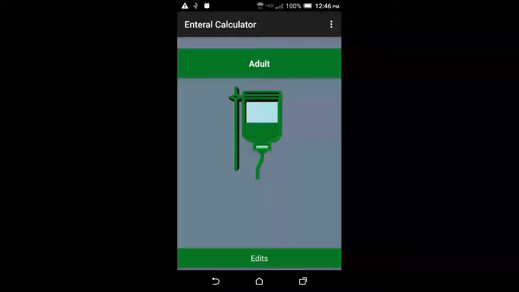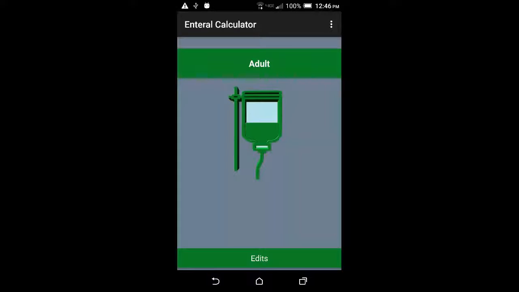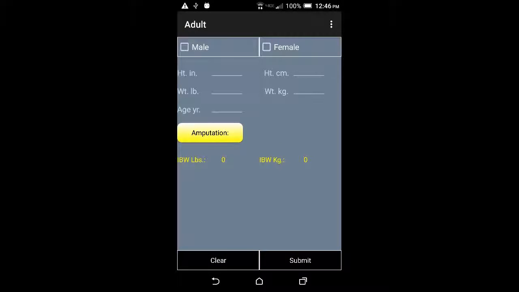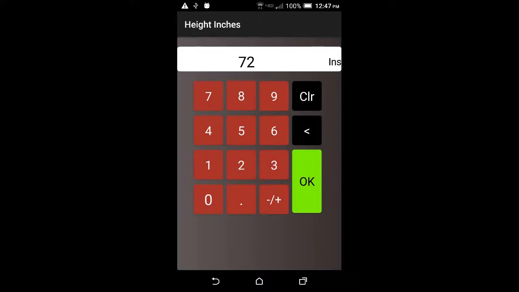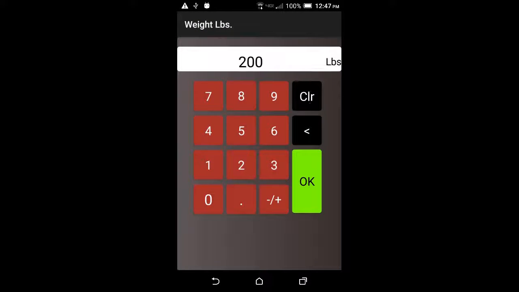Okay, so we're going to calculate a tube feeding for an adult patient. We're just going to press adult on the home page, and then we're going to enter male in the top corner, and then we're going to put our height in inches, 72 inches. Then we'll put in his weight of 200 pounds.